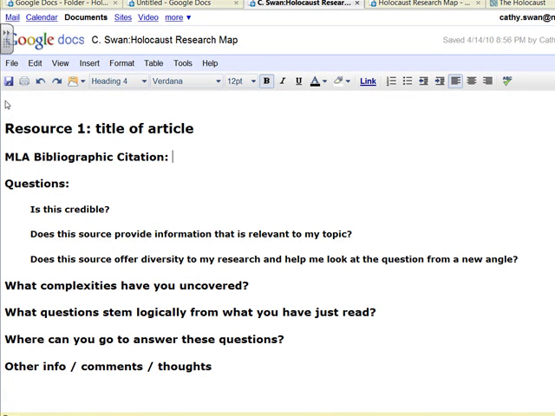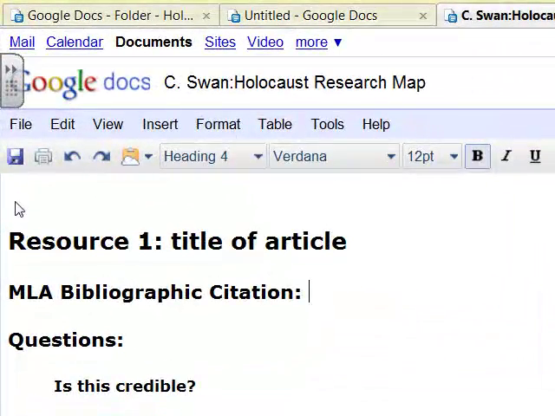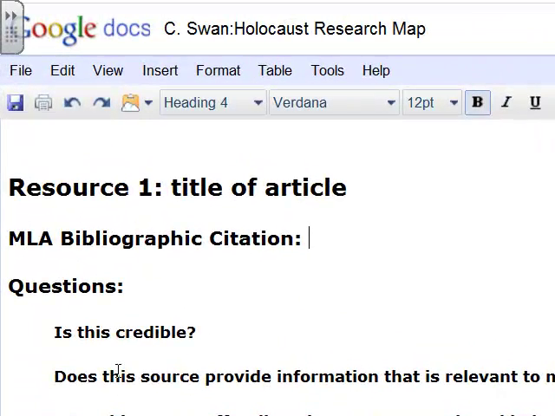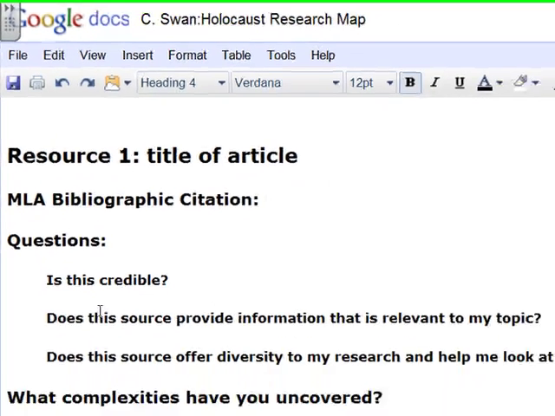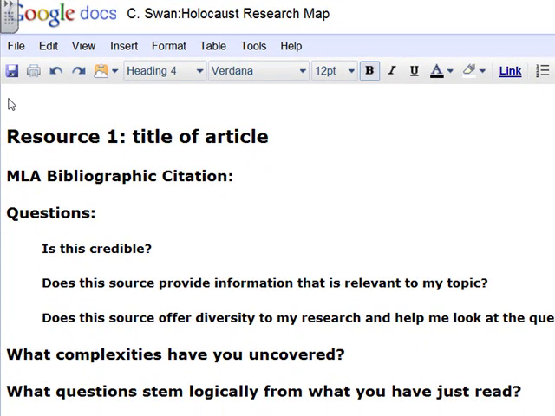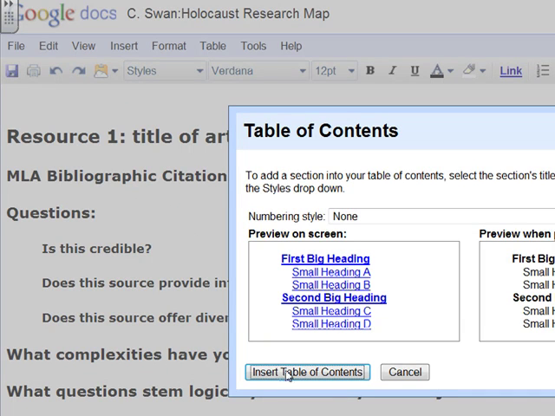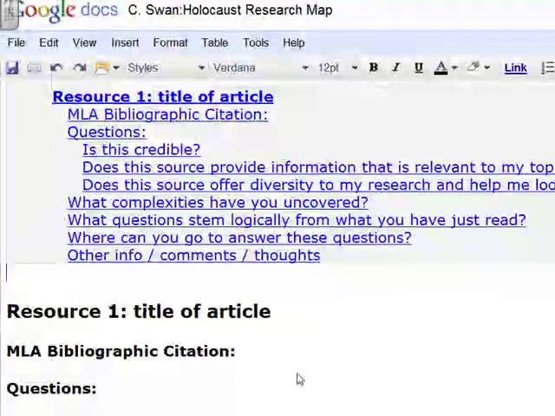Now, I want to insert a table of contents so that I can just jump down to wherever I click on. It's not that important before you have information in your document. And it's not that important while you only have 1 resource. But once you get 6 resources in a row, it becomes much more important. So I'm going to place my cursor at the top, go to the Insert menu, choose Table of Contents, Insert Table of Contents, and there it is.